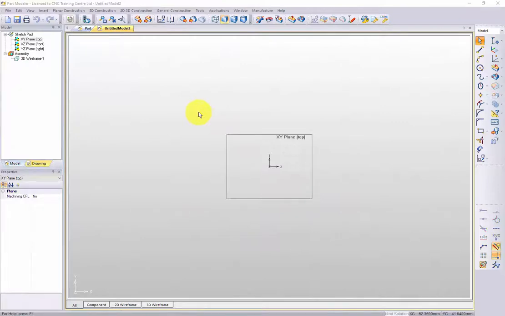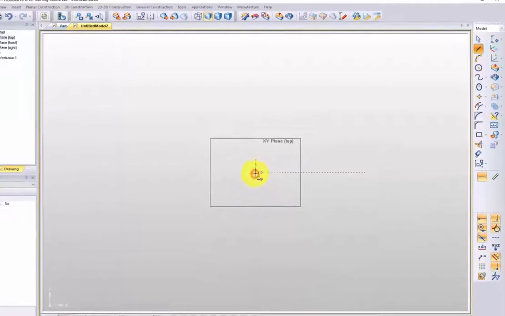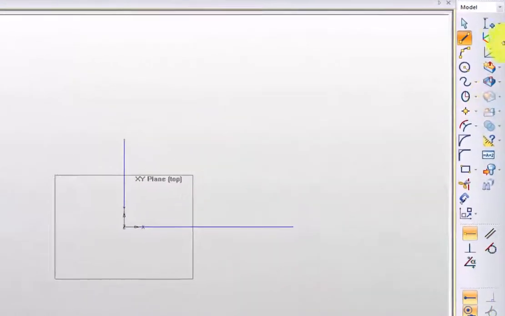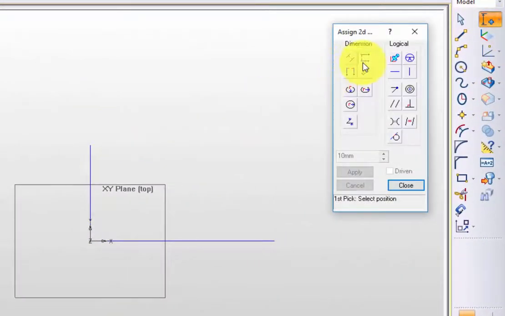So now I'm going to produce the same part. This time I'm going to use part modeler. So I'm going to start by drawing a line. I'm going to draw a horizontal line and a vertical line. What I'm going to do is dimension those.